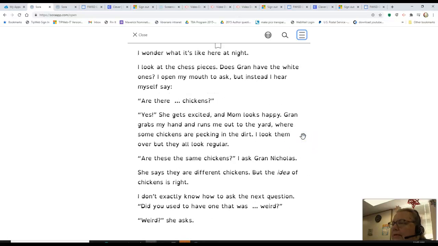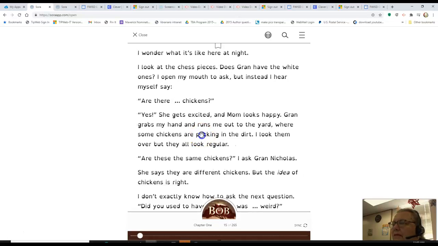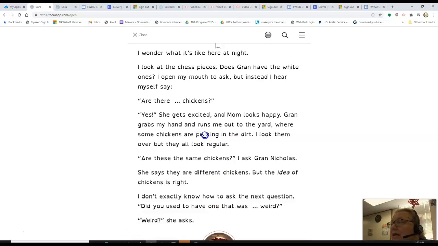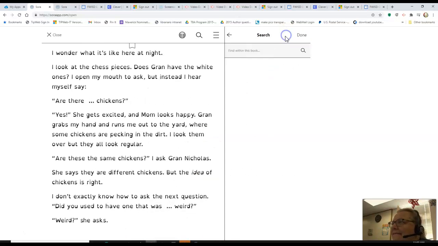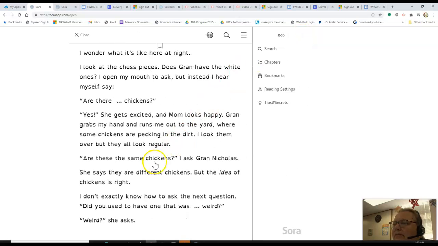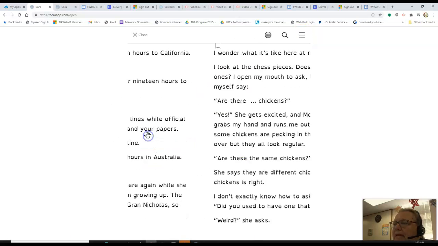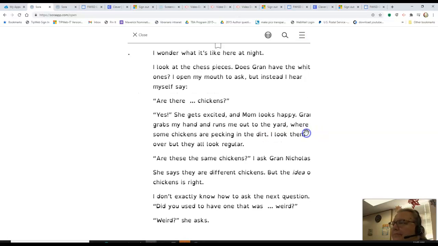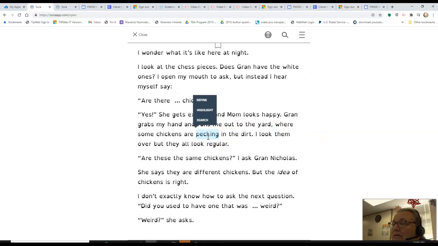Let's see. Say I don't know what pecking means. So what I can do is, I think I can double click this. I used to be able to double click it. Search. No. Well, let's see if I need to do this. Pecking. Nope. Well, maybe it doesn't want me to do it. There we go. I just have to do it slowly, evidently.